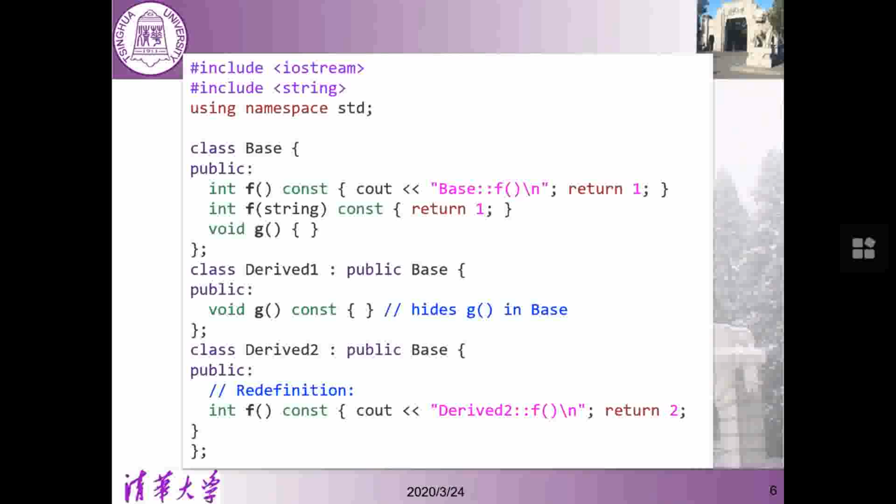Okay. So in the base class, we have this F and G. In the derived class, we define this G. So this one hides this base version, right? And then in derived 2, we also have this. This one also hides the base version F. Okay.